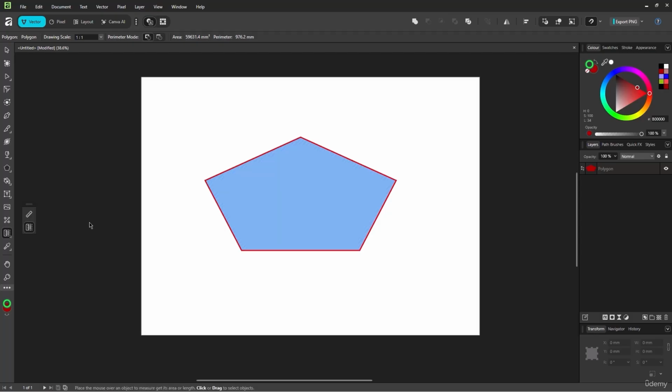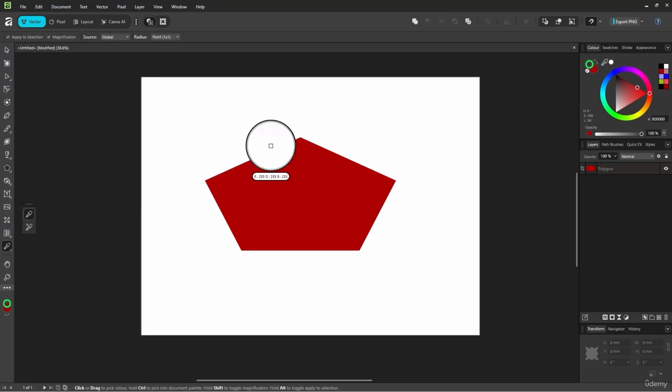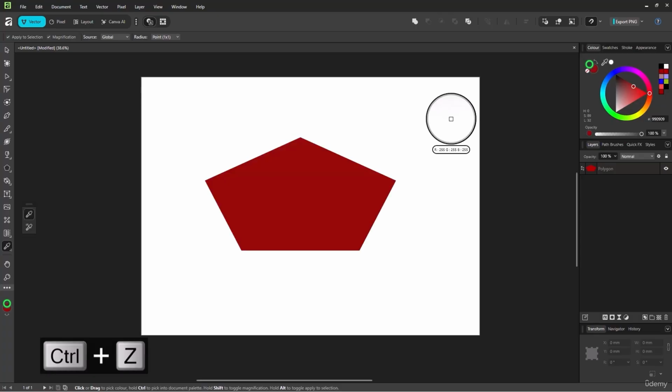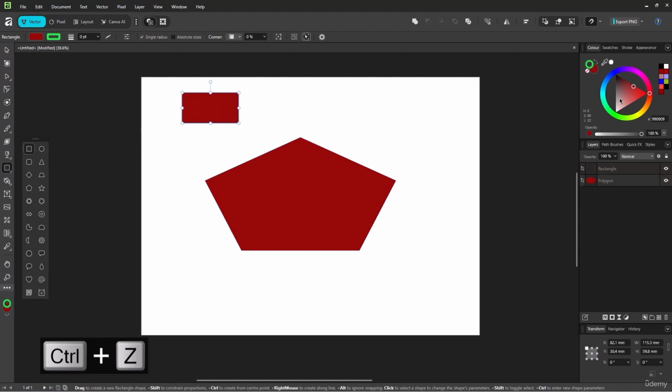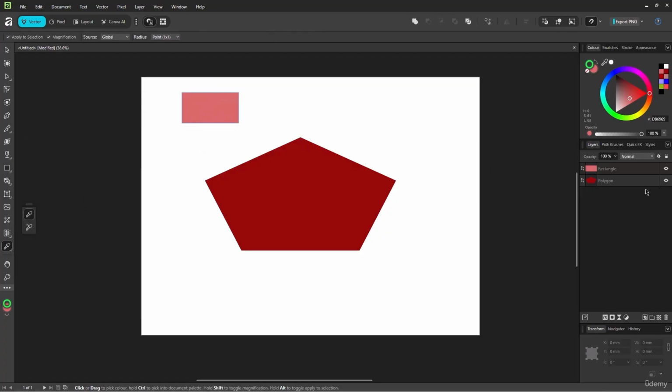The next tool is the eyedropper tool. We use this tool in Photoshop and Illustrator as well. As you can see, this is just for selecting the exact color that we want to have in the color tool. Let's create some more shapes so I can demonstrate this in a better way. These are two shapes, and if I want to change the color of the polygon to this color, I can just simply select the polygon layer, and if I click on this layer, it will change the color automatically.